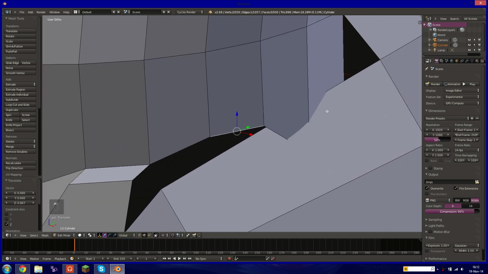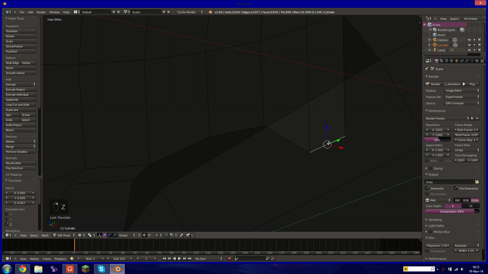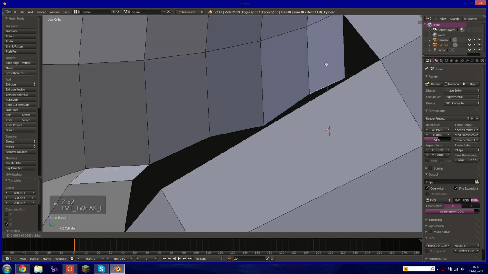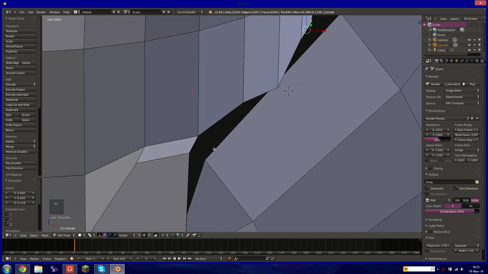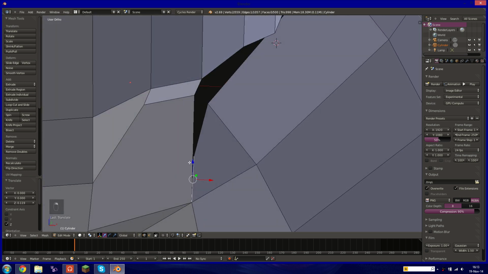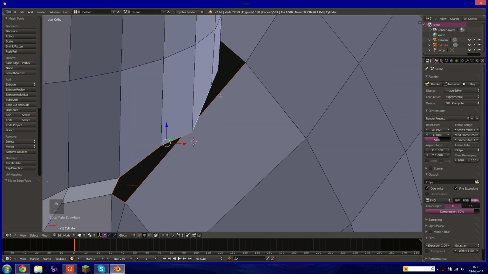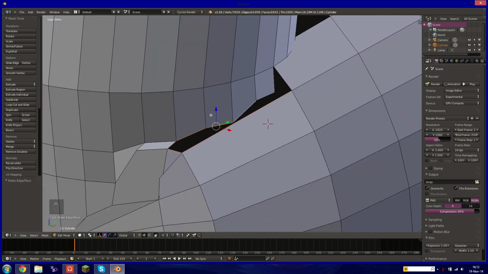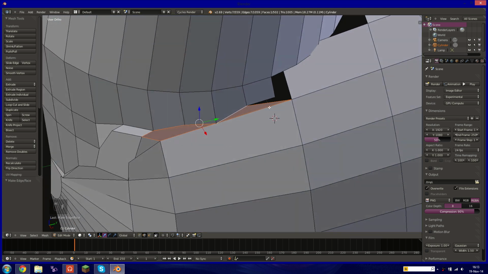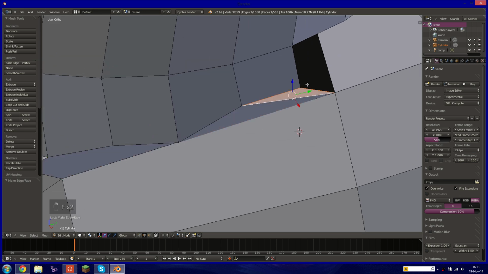I'll put an annotation in the video right about now. Basically I'm just selecting several edges at once, like that, hit F, and it's going to create a face between them. And do this for all the pieces of the body, all the pieces that are joining close to the neck. Do the same thing for the neck to the head.